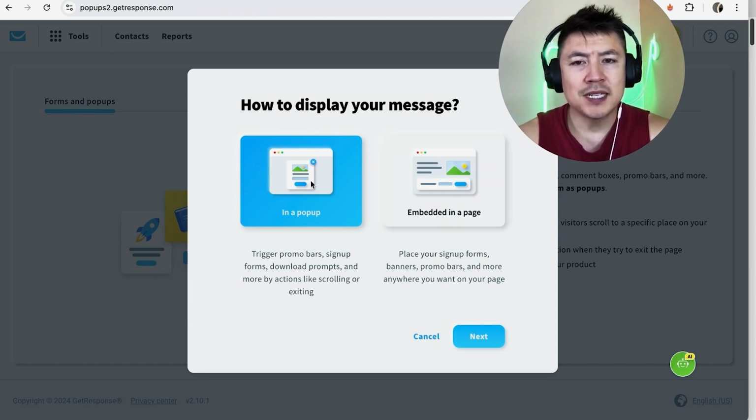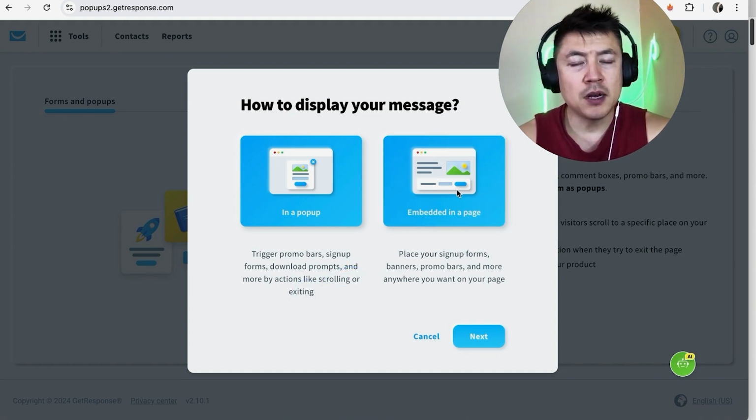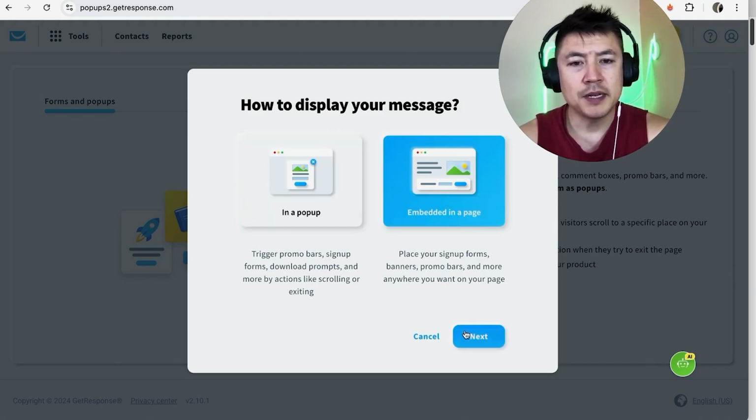So with this one, the form is not going to be relevant on your page until the user actually does something specific, such as scrolling or exiting the page. As opposed to this one, which will be permanent on the page until you delete it. So it's always going to be there. For the purpose of this video, I'm gonna go ahead and choose this one, embed in a page. All right, I'm gonna click on next.